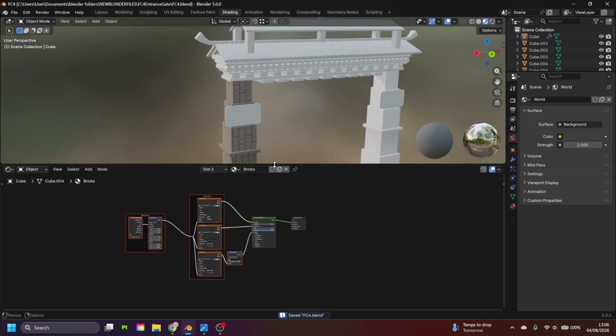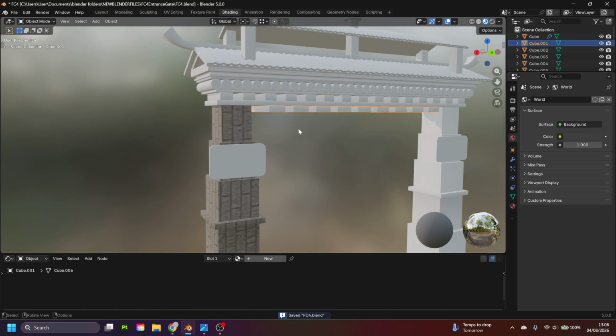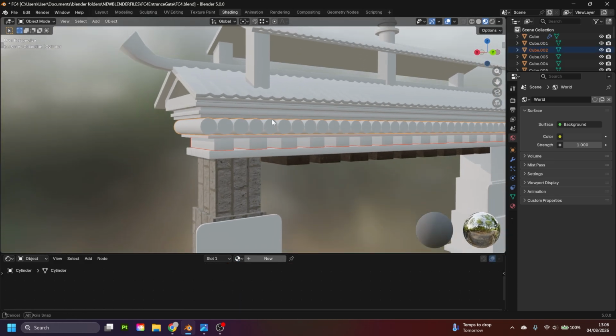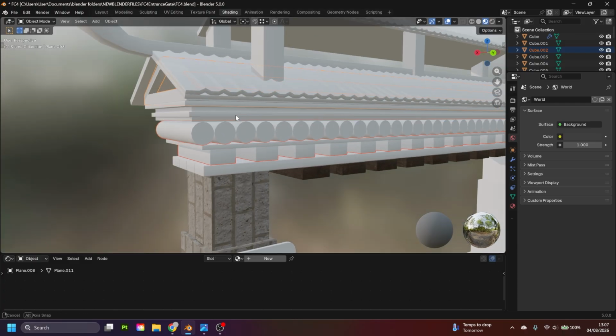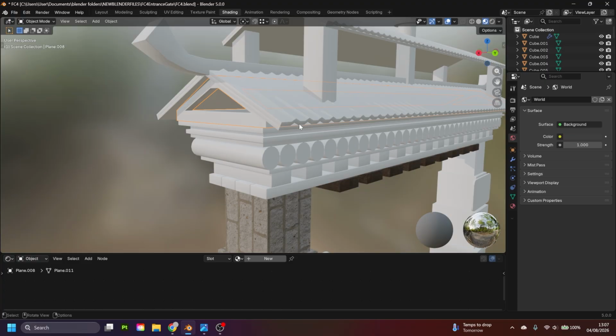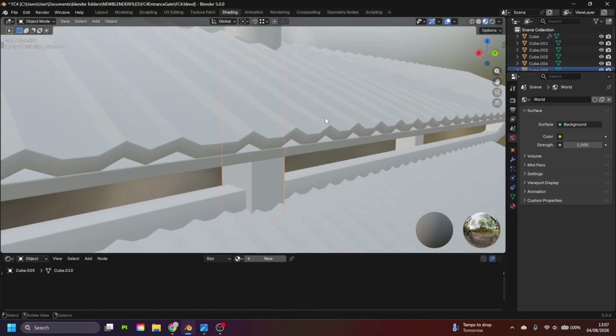Okay, so I've got my materials set up. I'm going to move this out of the way. And first, we're going to work with the wood. So I'm going to grab this guy, make sure it's on wood. Now I'm just going to grab everything else that needs to be that wood texture. By the way, for these frames here, how I UV unwrapped it was literally just using a smart UV unwrap. I think it looks pretty good. So hopefully that shouldn't be too much of a problem.